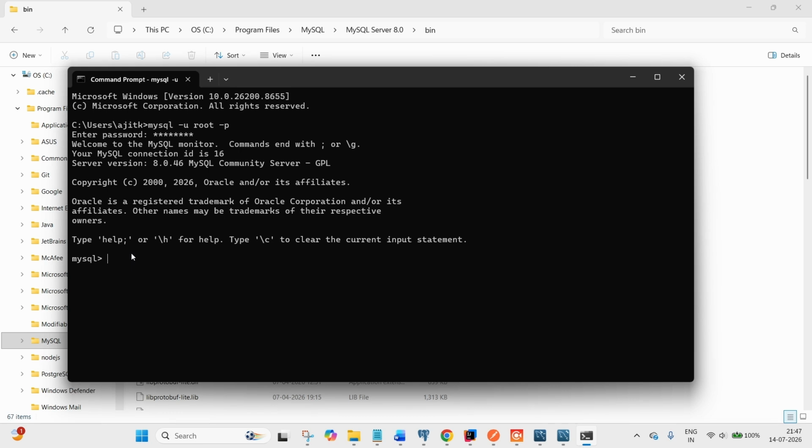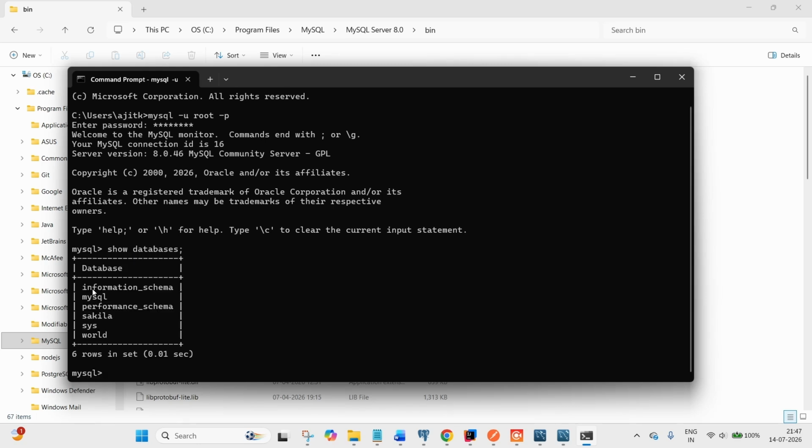So next I will check show databases. We'll check the available databases. It is showing information_schema, mysql, performance_schema, and you can set up like this. From here we can create our database. We can create tables inside that database.